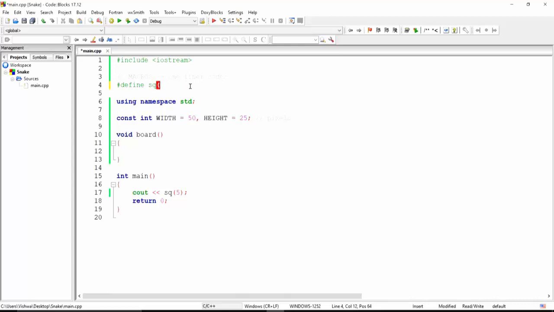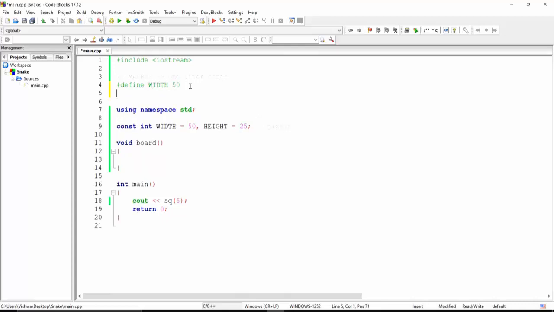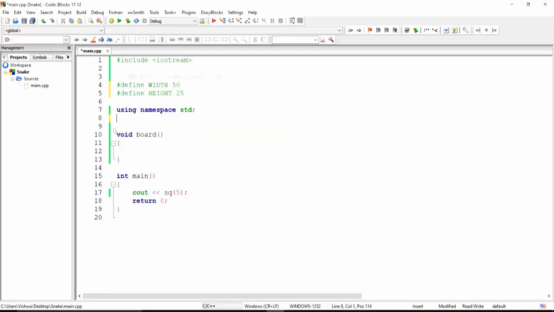The way you define it is hash define width 50 and hash define height 25. So now whenever I say width, I mean 50, and whenever I say height, I mean 25. So now you can remove this, you don't need this anymore. So now the board is going to be two loops.